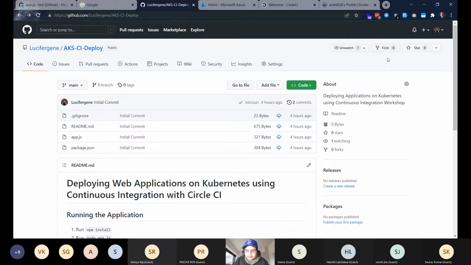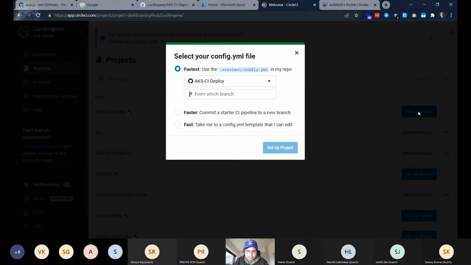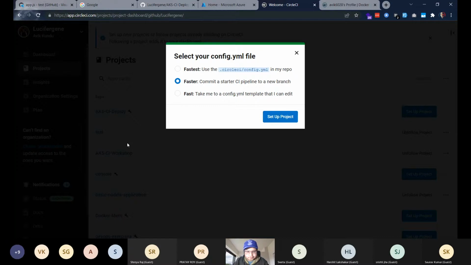So what do we mean by forking? It means the same copy of this repo will be created in your own account. You don't have to copy and paste anything. If you just fork it, this repository will automatically be created in your own account. Once you fork it, you will be able to see the name of the repository in this projects list. Then just click on setup project. Now I want to click here, this one, commit a starter CI pipeline to a new branch, and then click setup project.